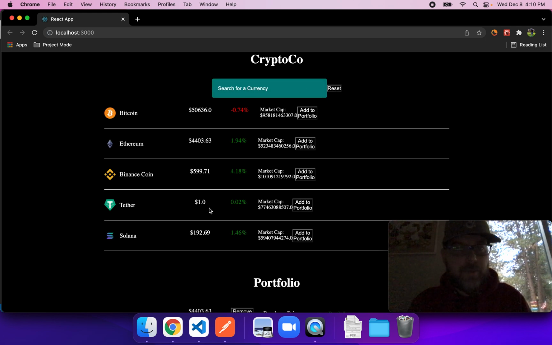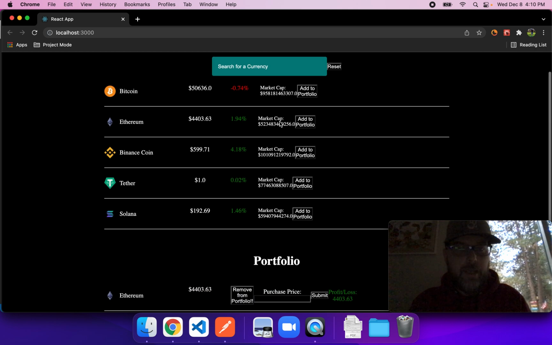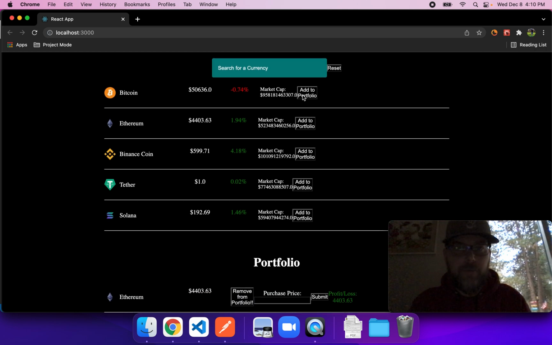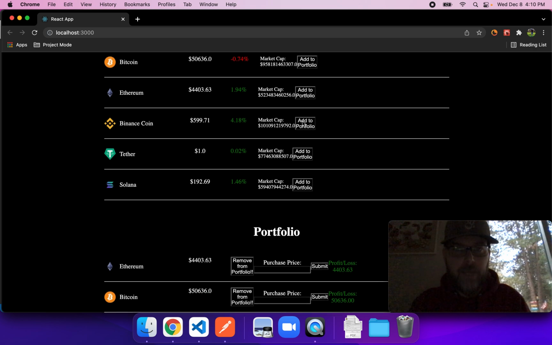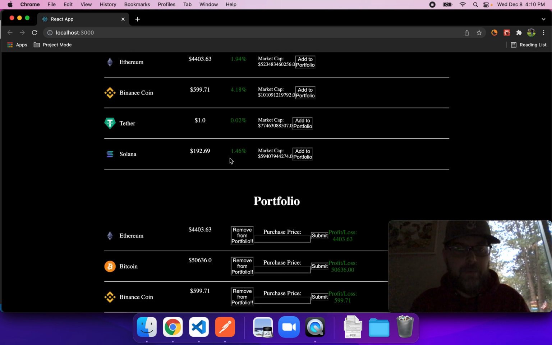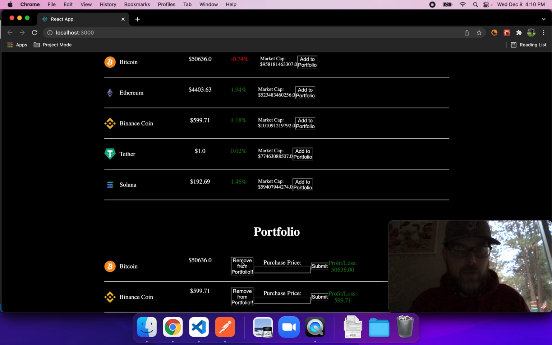You can reset. It goes back to all of the coins available to search from. And each coin you can add to your portfolio, like so. Bitcoin added, Binance coin also added. You can also remove them from your portfolio, and you can put in a purchase price. So say you bought Bitcoin at 50K, and it will show you your profit and loss.